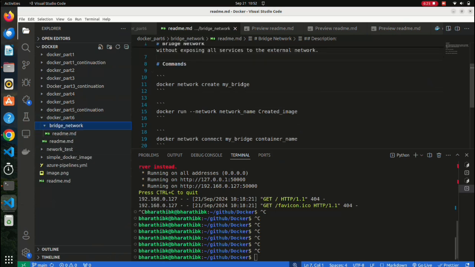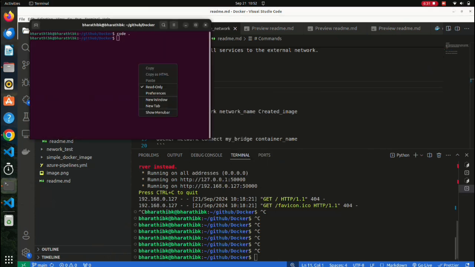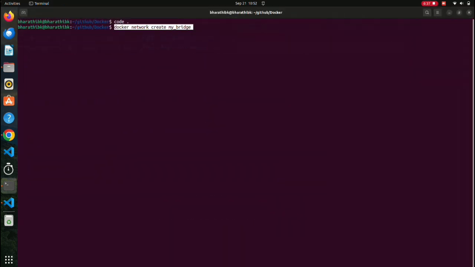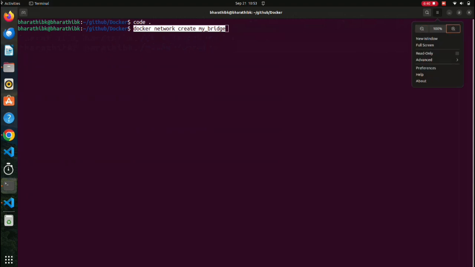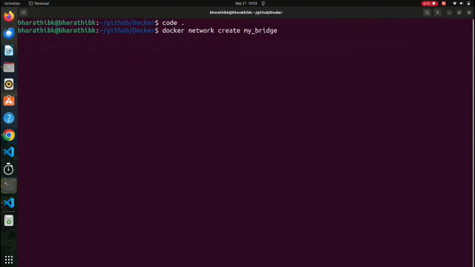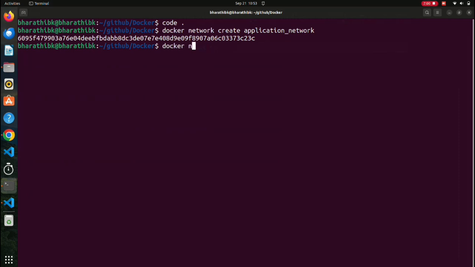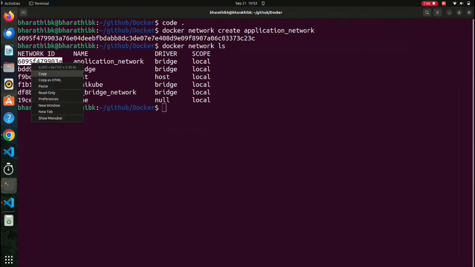Now first I'm going to create a network. So this is my bridge. This is a docker network, and I'm creating a network called application network. Now the application network is successfully created. I just want to list the networks by using docker network ls. You see application network is successfully created.